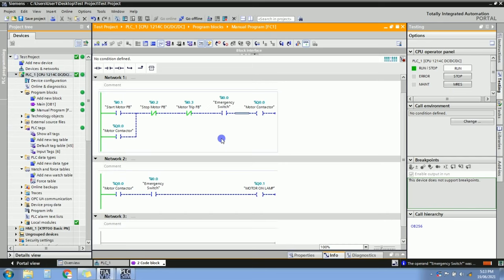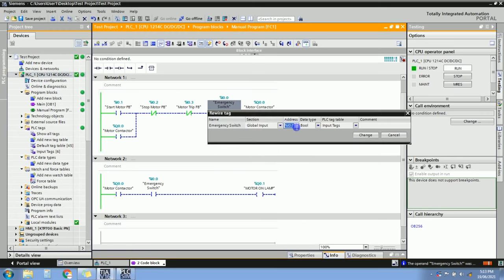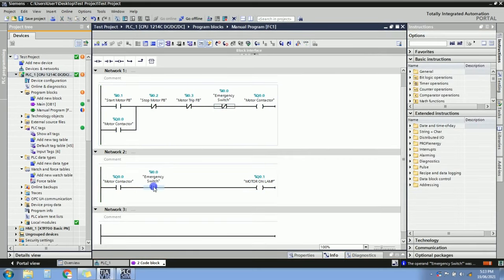So for this, we'll take a memory bit here. If I want to change the tag of this emergency switch, I will just click on it and click rewire tag. Okay. So with rewire tag, you can assign any other input here. So the better way, we will just take NC here. Perfect. So we need not activate, we need not turn on this button.